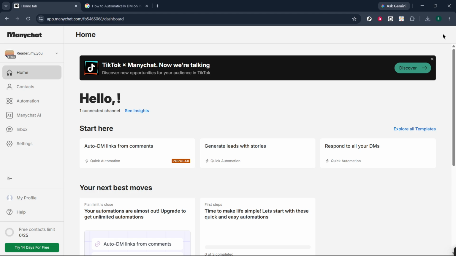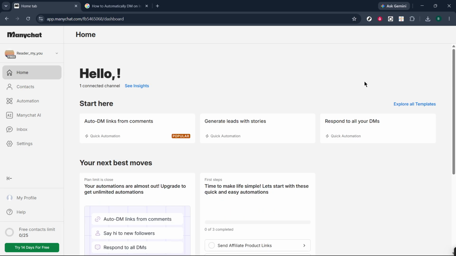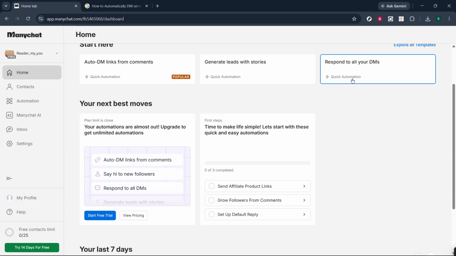Let's dive in. ManyChat is an incredible tool that can help you streamline interactions with your followers and take your Instagram engagement to the next level. Imagine automatically responding to comments on your posts with a personalized direct message. It's a fantastic way to enhance communication, promote your content, and boost your brand presence on social media.